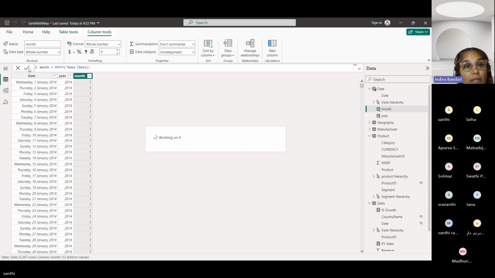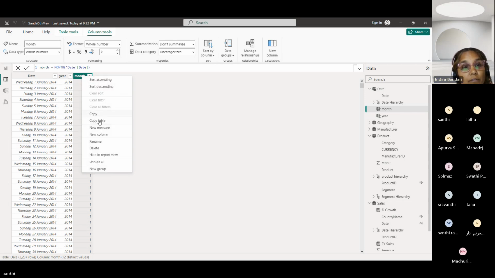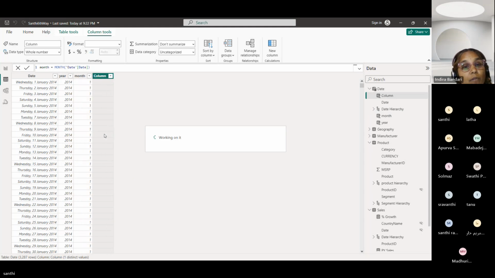So we have year, month, and we have date. Okay, it's giving you a number. Now create another column for quarter. Let's try and use quarter. Call that as quarter equals.